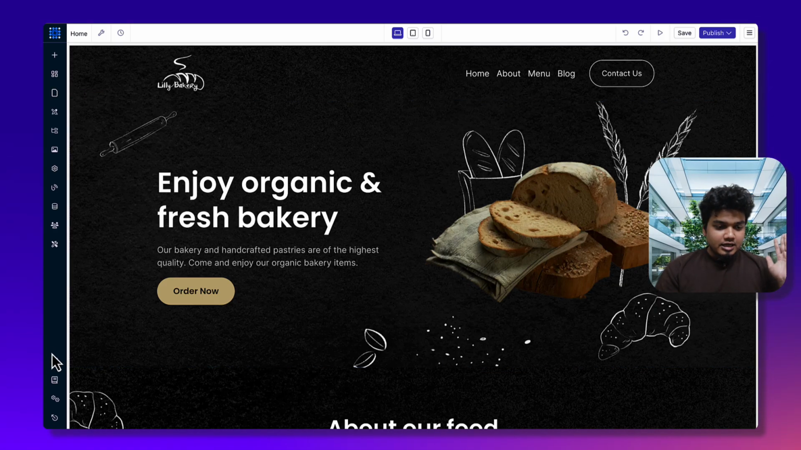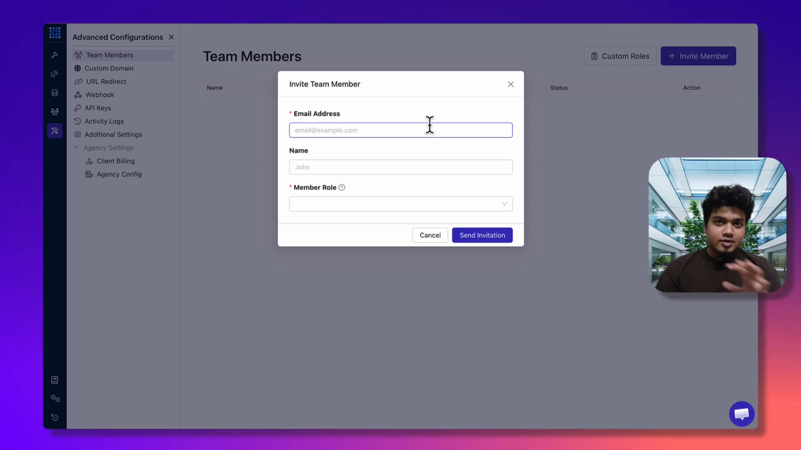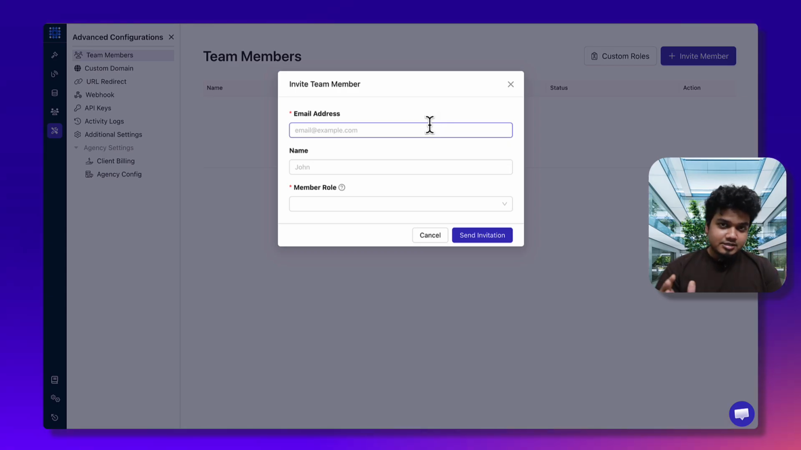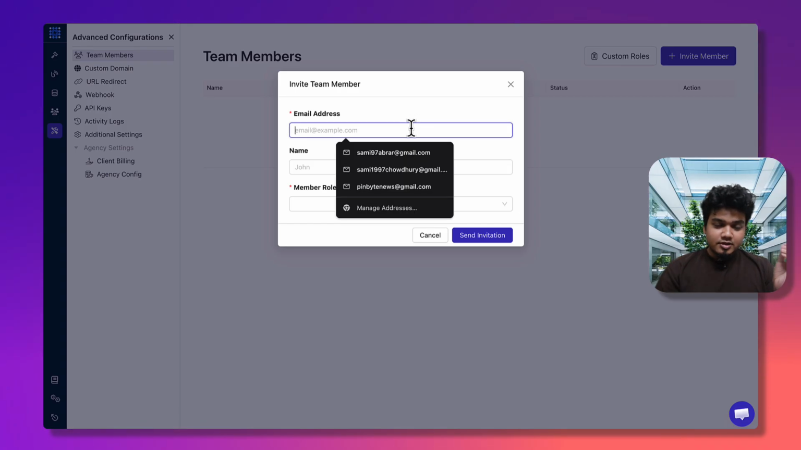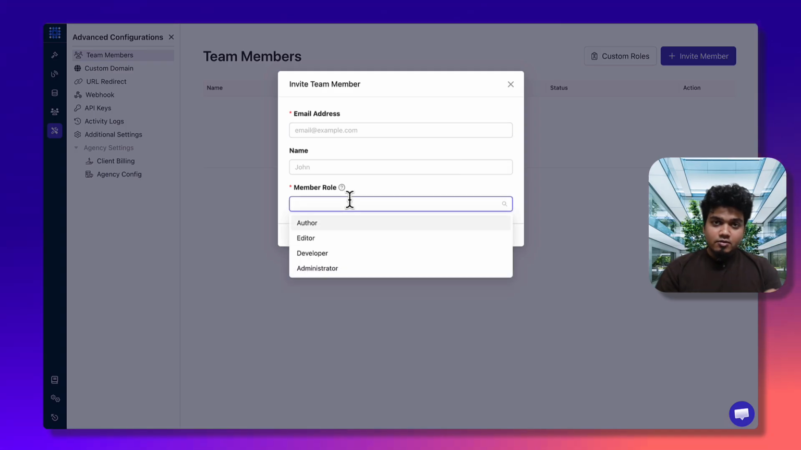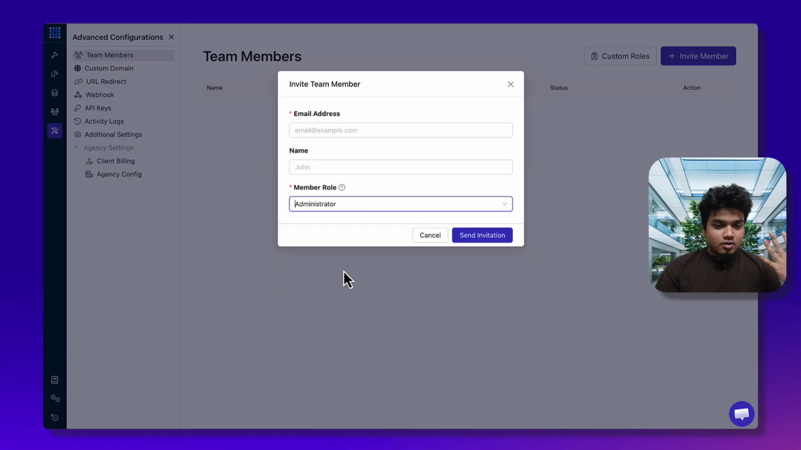You can simply invite your client inside this site to see it, to give you feedback and all that kind of cool stuff. So to do that, go to this option, advanced configuration, invite them as a team member. Over here you can invite your teammates in your agency, or you can invite your client. You just simply put their email address, give them a role. For clients, I will suggest giving them an administrator role because they want full access, right? So once you do that, click on send invitation and done.